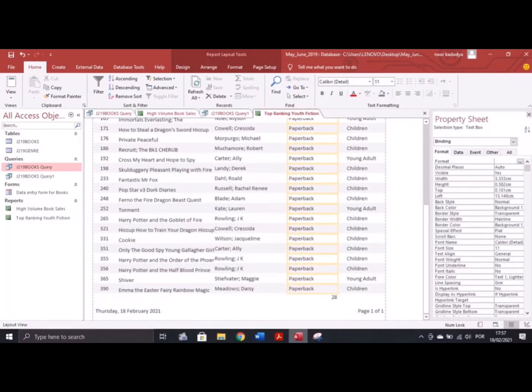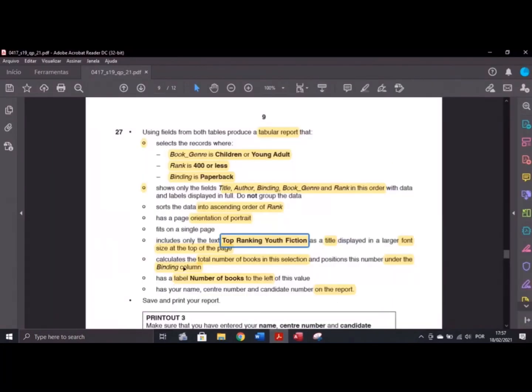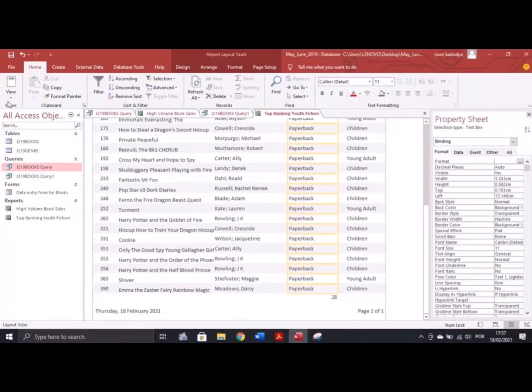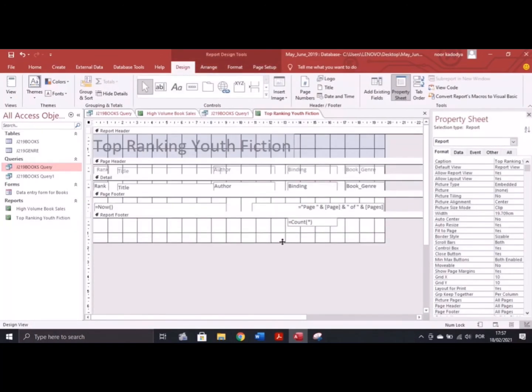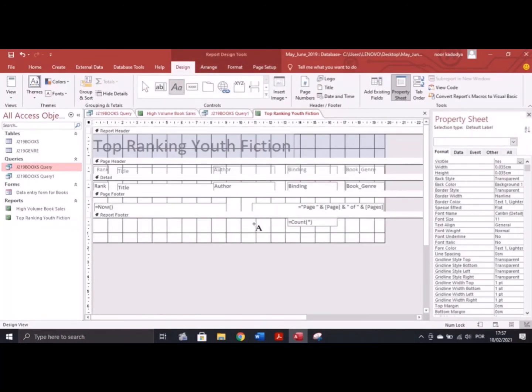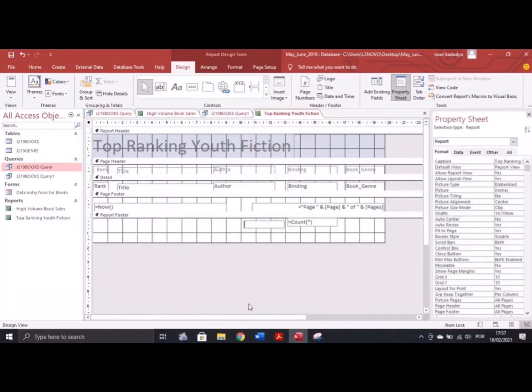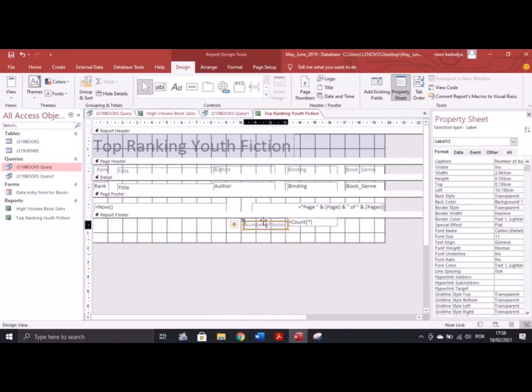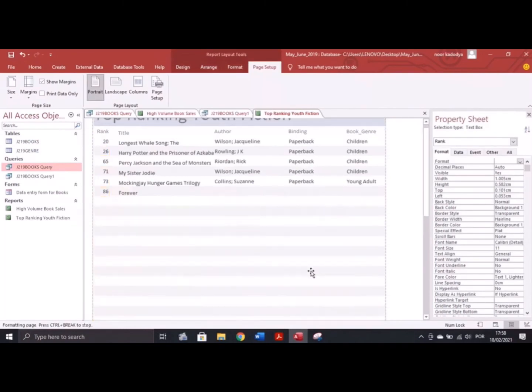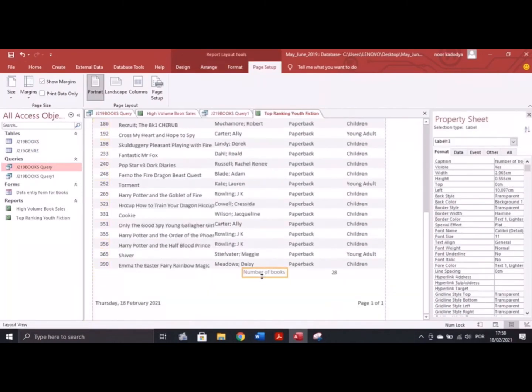This will display this here, and now I have to display a label of the number of books to the left of this value. I will go into design view, increase this, insert a text box to the left, and I will type in the number of books. Now if we go to our layout view, you can see the number of books is inserted to the left.